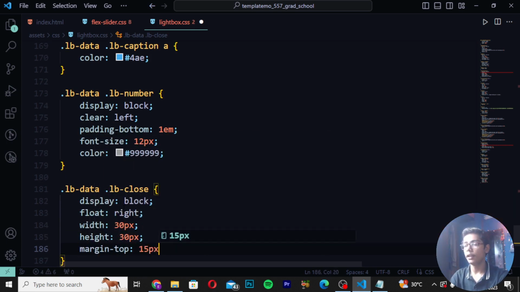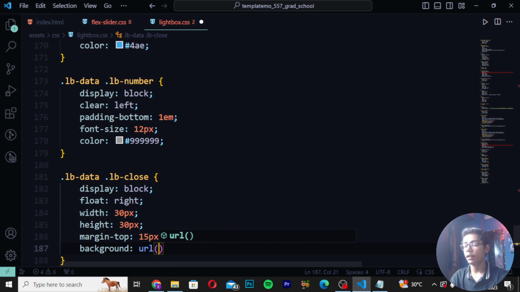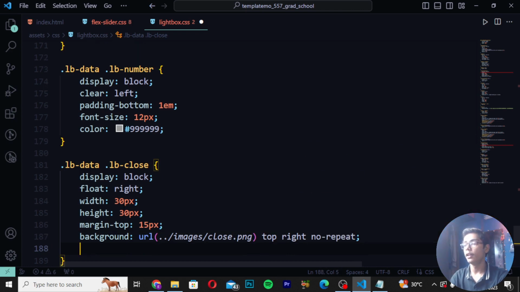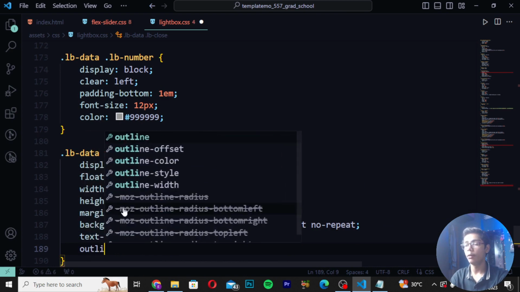So here I will be now writing this, and then you have to write here background as URL. So here I will be now writing background URL, and here I will be writing dot slash images slash close.png, and then here write the top right, no repeat. So here I will be writing this, and then create text align should be right. Then here you have to write outline none.